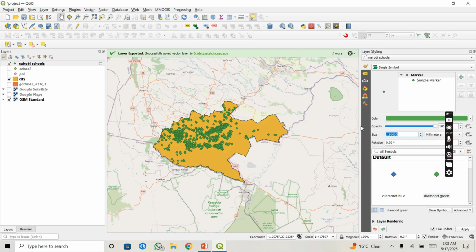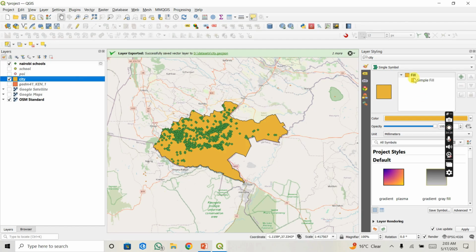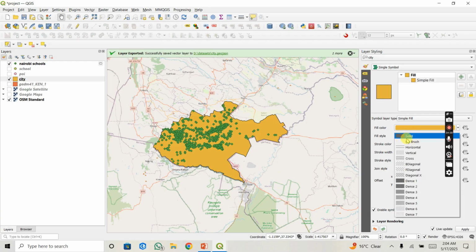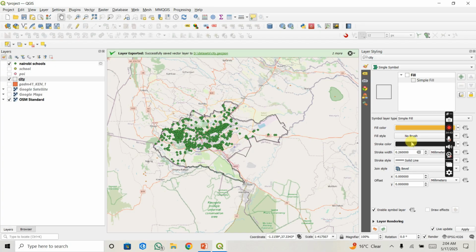Let's do something about this boundary. I'm going to select it again and automatically this window will change. So let's say we do not want the yellow fill. How do we do that? We click on this simple fill here and fill style. So you have different options, and if you click on no brush, the color disappears. If you click on solid, the whole color will appear again. So no brush is good. You can try the other options.